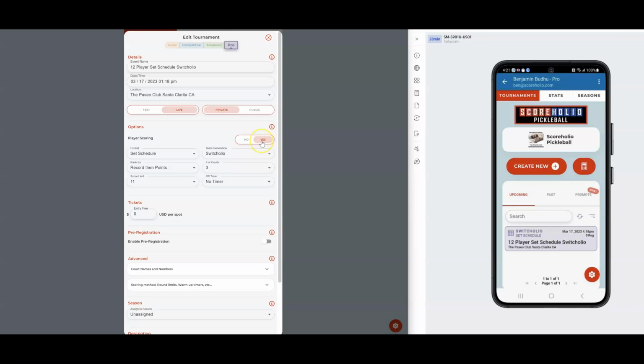Player scoring, you can do yes if you want people to score from their phone. I personally love that. It does take the competitive level. And this is where the magic happens. So format is set schedule. Team generation is Switcholio.